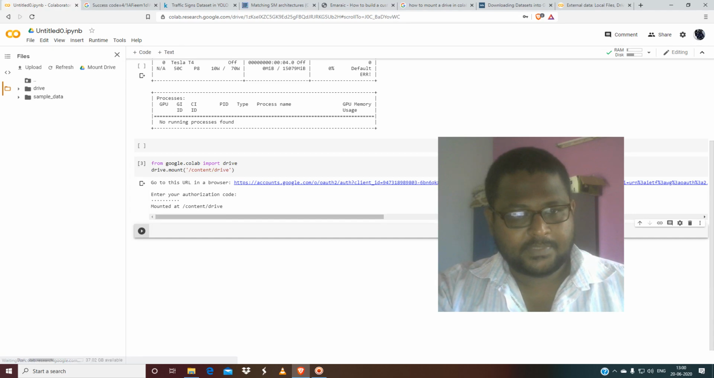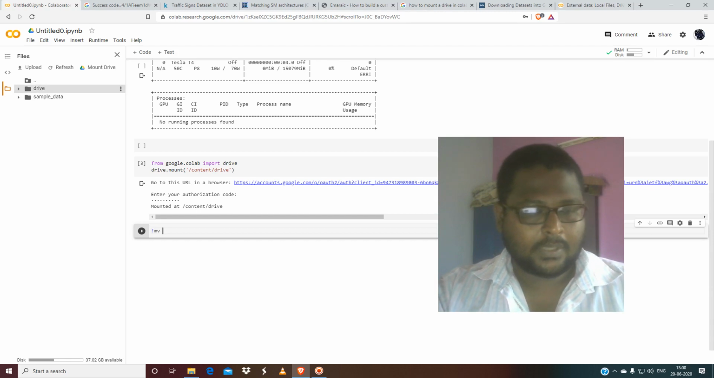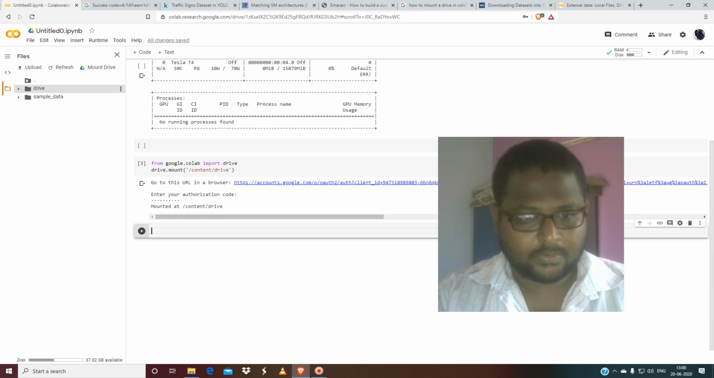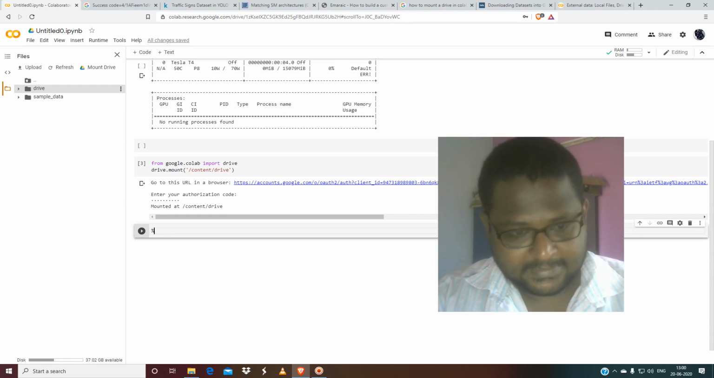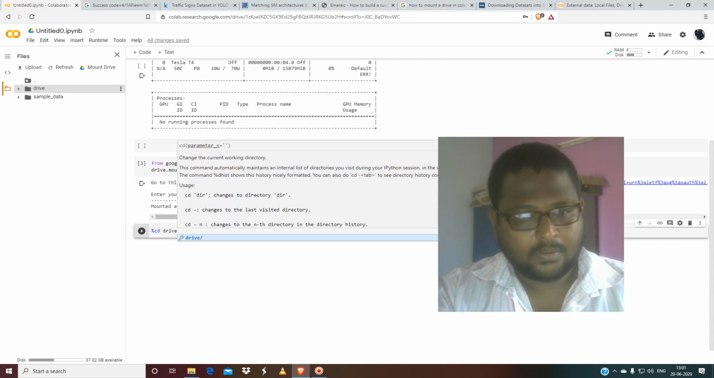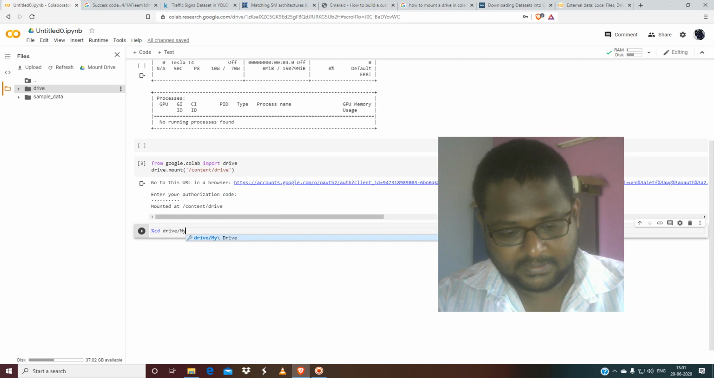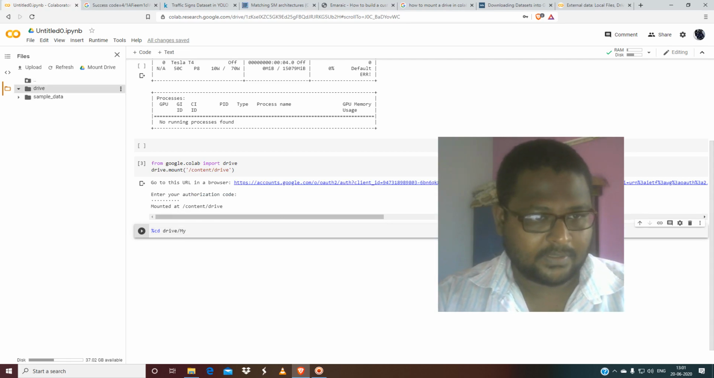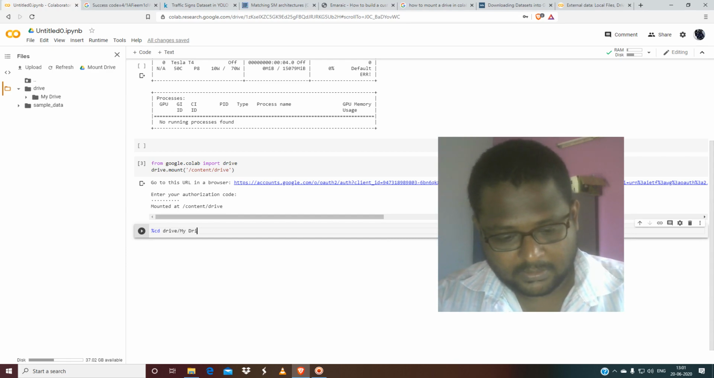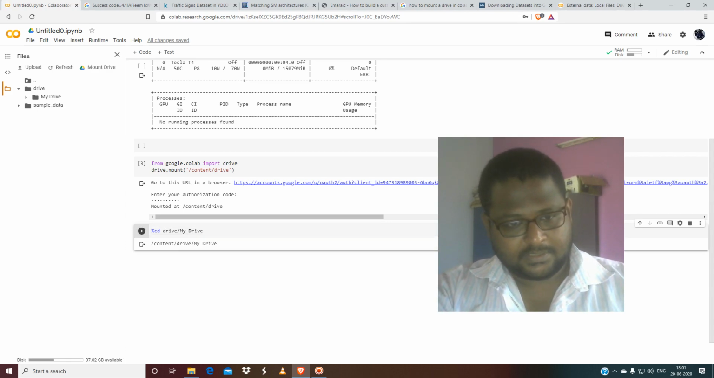So again, instead of this, just type !mv, okay, and before that go to cd, okay, drive, and in that, shift to my drive. Here what they have given, shift to my drive. So it is just running. So you are in the my drive.